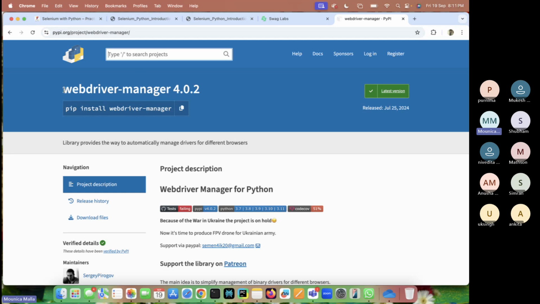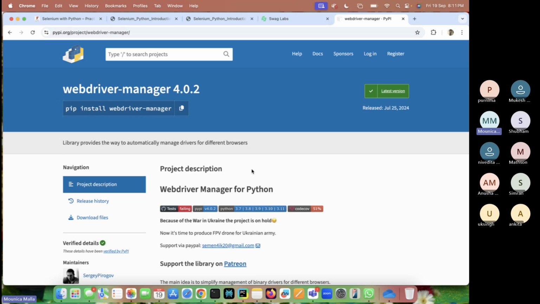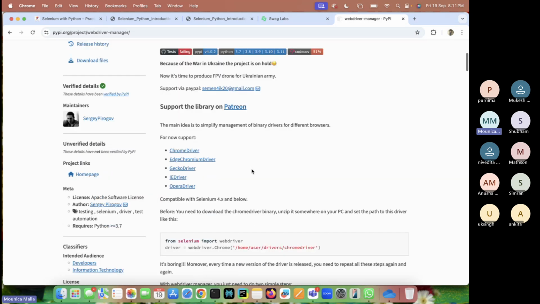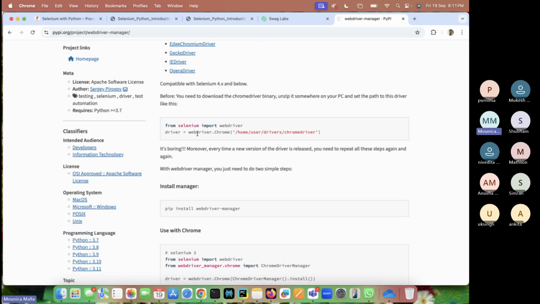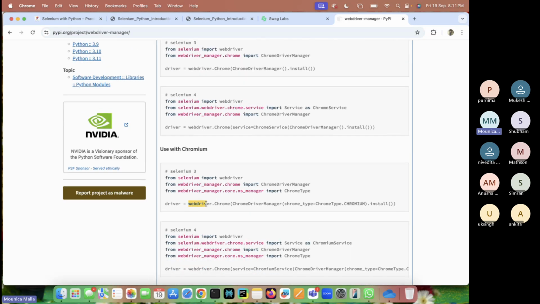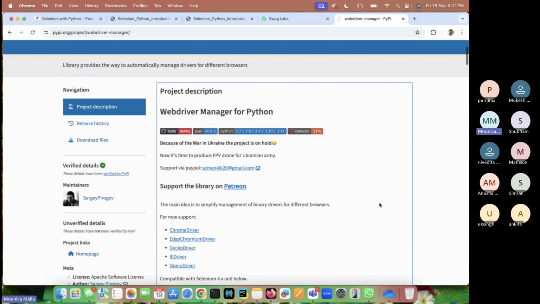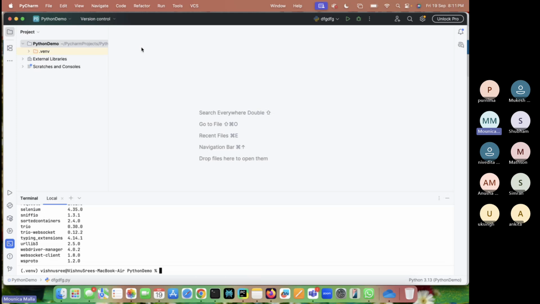What the driver manager does is this: generally, what we are doing is downloading the driver, keeping it somewhere in our project root folder, and declaring it in one file. But with the driver manager, whenever we give a command like this, it will do the installation. Before going to this, let me create one file.